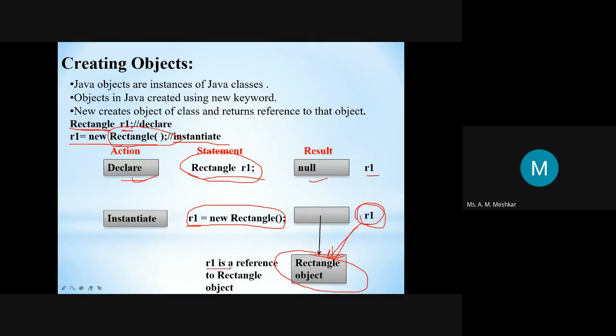As you can see in this statement, R1 is a reference to the Rectangle object. R1 is not exactly the Rectangle class object, but R1 is a reference. You know the concept of a reference variable: a variable that points to a location, so it refers to that. So R1 is referring to the actual Rectangle class object which is allocated after using the new keyword and invoking the constructor of this class. Then we say that the object of the Rectangle class is now instantiated.